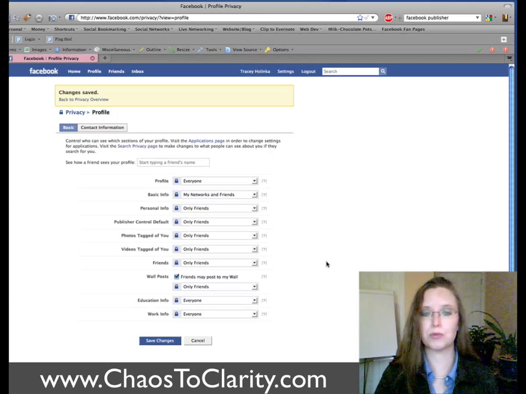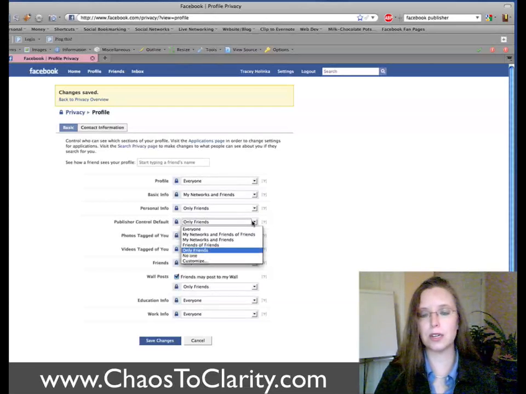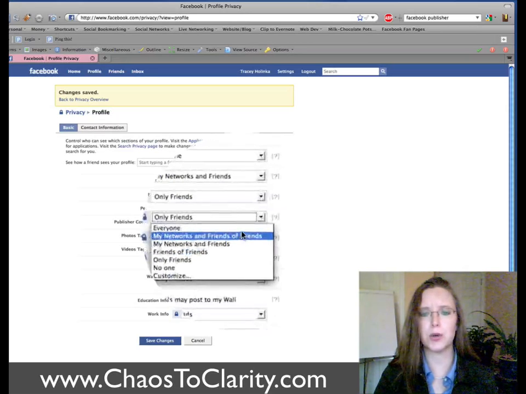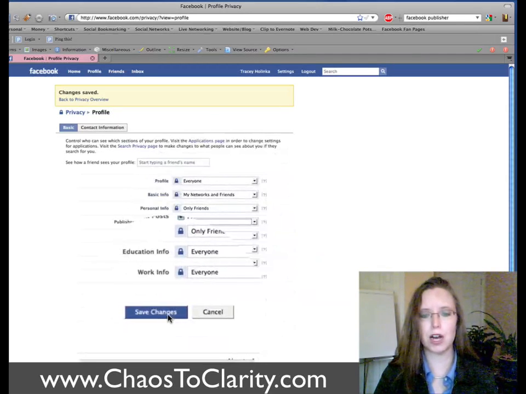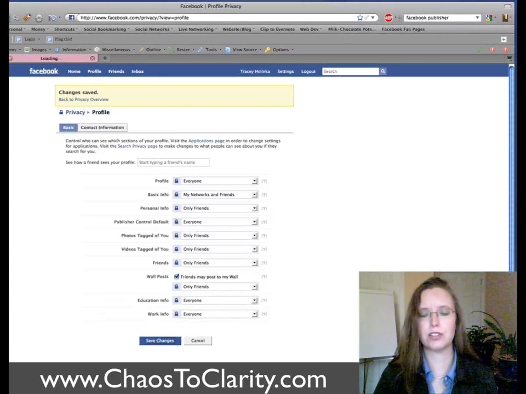And to that end, what's really important is the publisher default controls. Now, for some reason, Facebook rolled out a new option several months ago where you can actually control what people see for each individual post to your wall. However, it doesn't seem to get triggered until you select everyone for your option. You select everyone for your option and hit Save Changes. So that means everyone can see your wall.